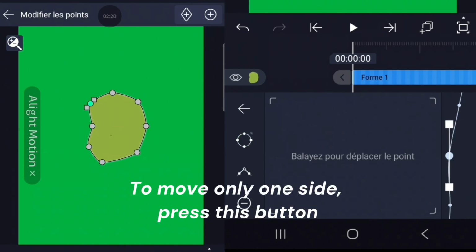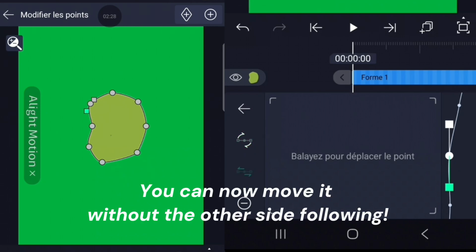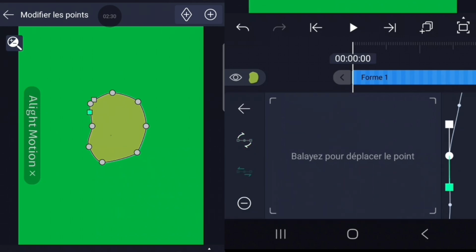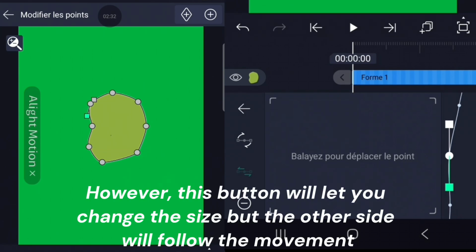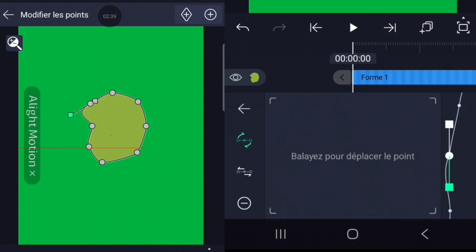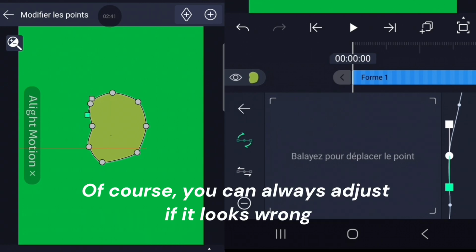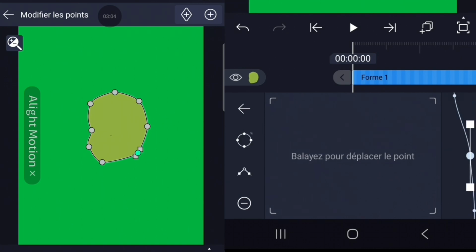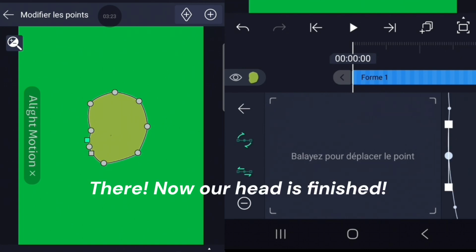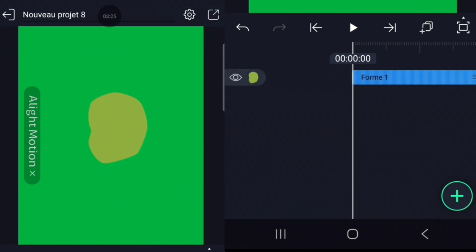To move only one side, press this button. You can now move it without the other side following. However, this button will let you change the size, but the other side will follow the movement. Of course, you can always adjust if it looks wrong. There, now our head is finished.